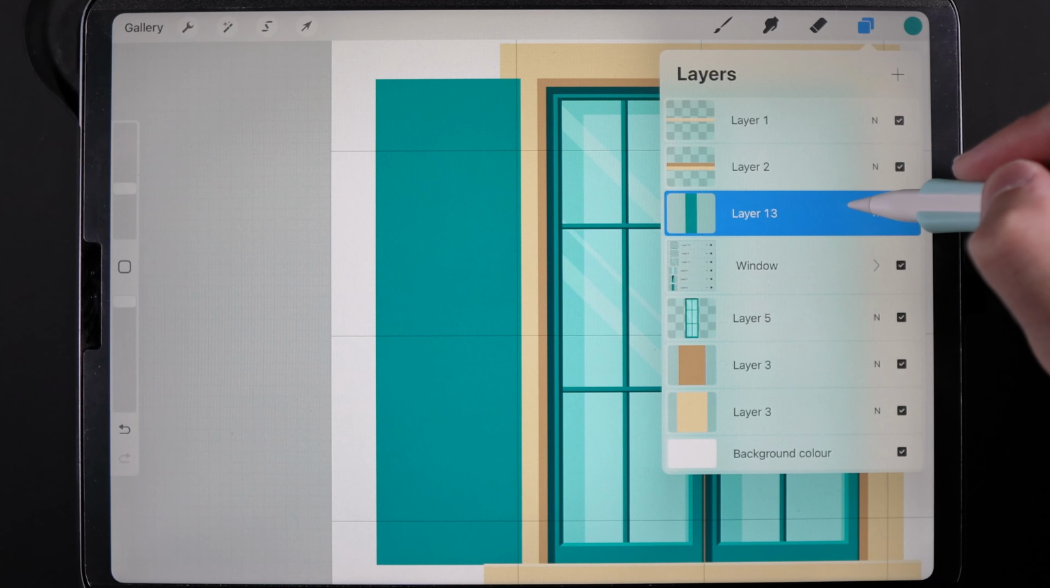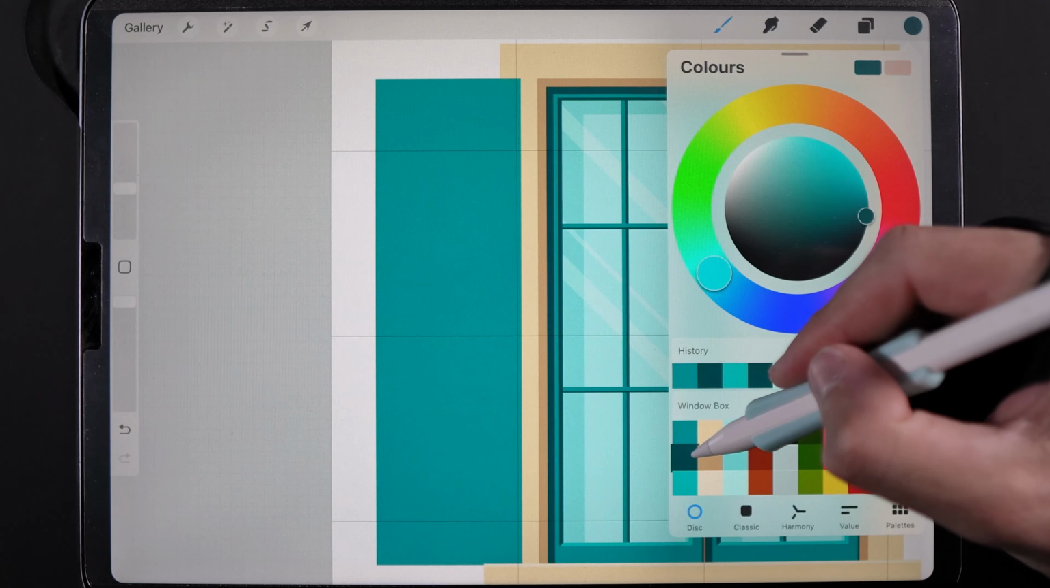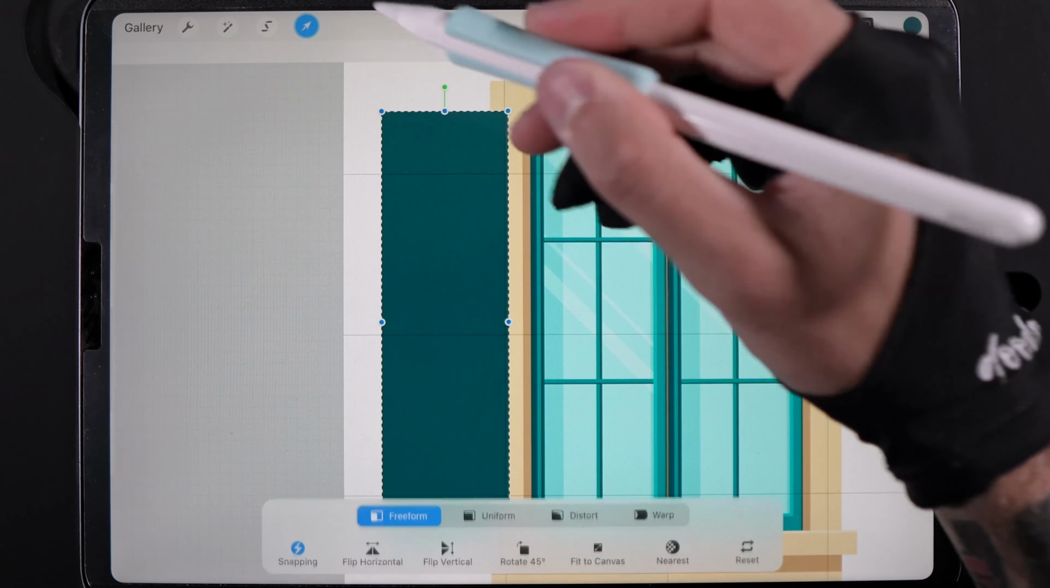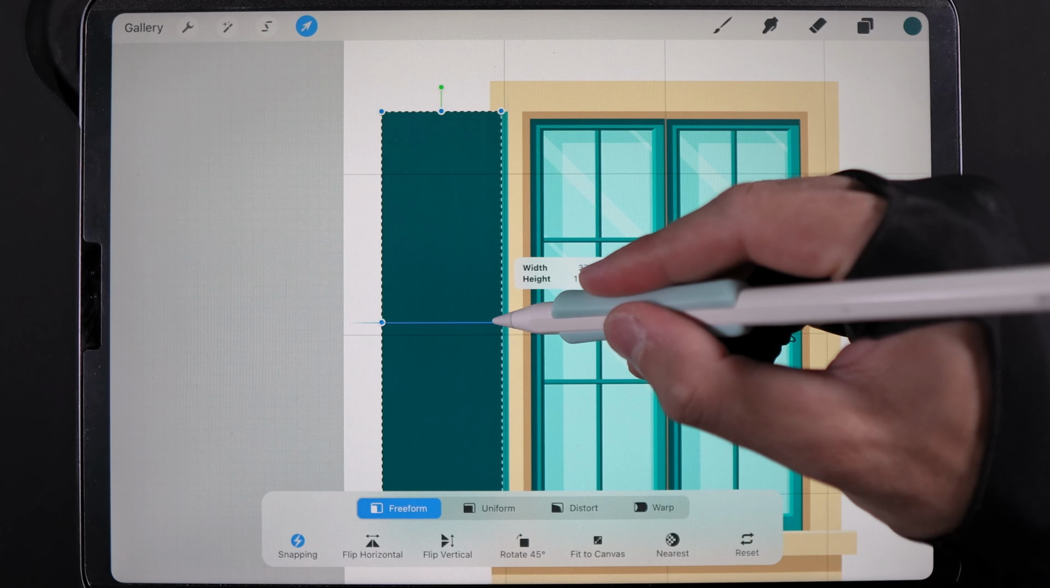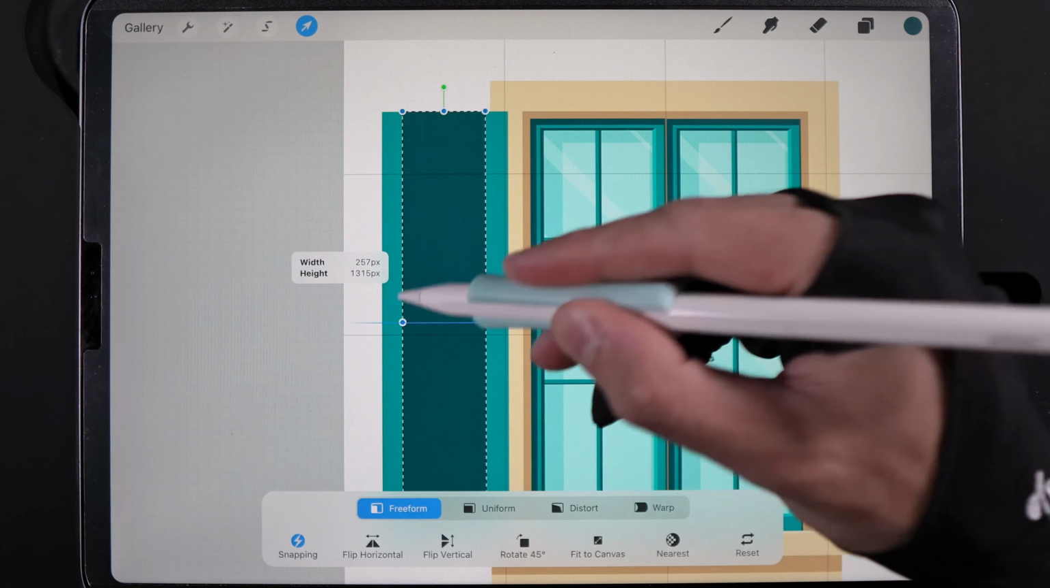Now, on this layer, we're going to swipe it to the left and we're going to duplicate it. We're going to go to our colors and we're going to grab the middle of the first column and drag it into there. We're then going to grab our cursor, freeform. I nearly said just cursor there. We're going to make it quite small, a little bit narrower than we did with the window.